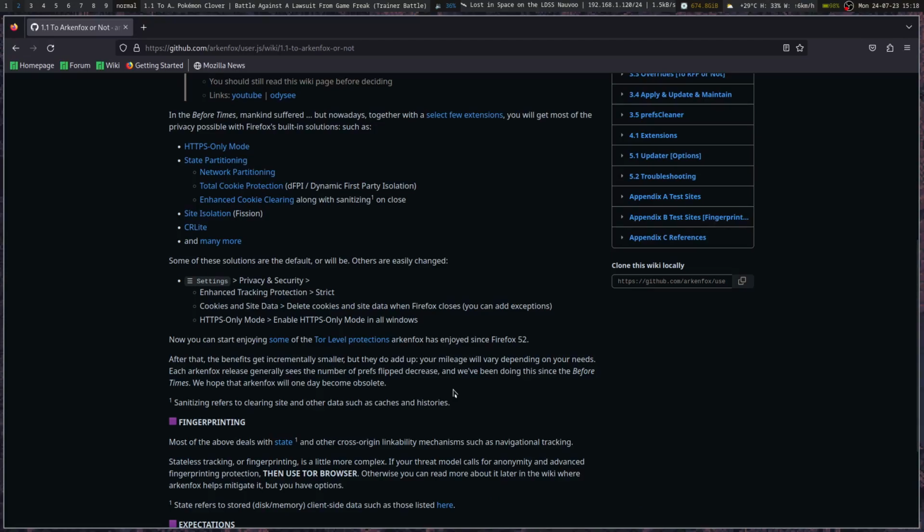So these are all things that come in Firefox that you can set up, disable, enable, and a good bit of it doesn't quite come in some of the other browsers, especially, I guess, the Chrome-based ones, which don't have some of these features. Some of these solutions are the default or will be, others are easily changed. Settings, privacy and security, enhanced tracking protection, strict. Cookies and site data, delete cookies and site data when Firefox closes, you can add exceptions. HTTPS only mode, enable HTTPS only mode in all windows. So these are all settings that can be set from the get-go.